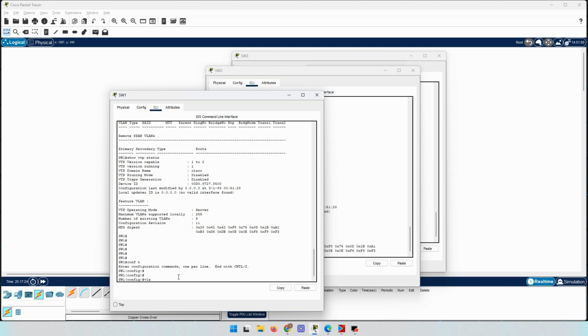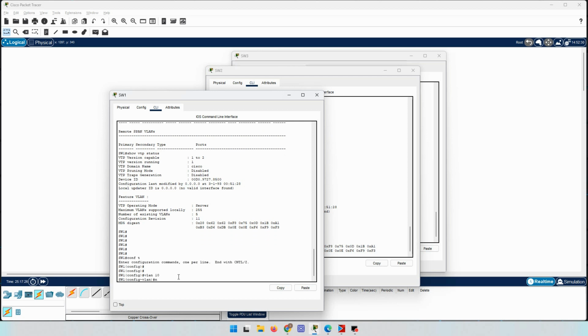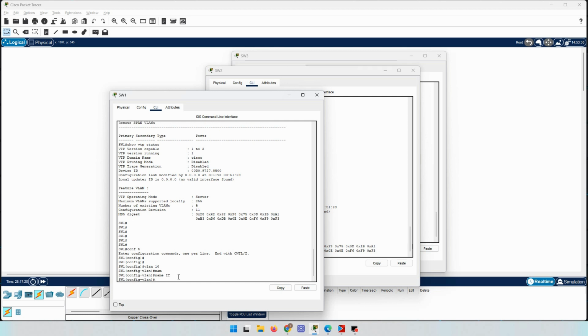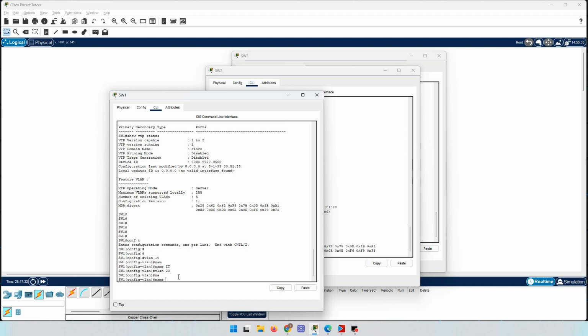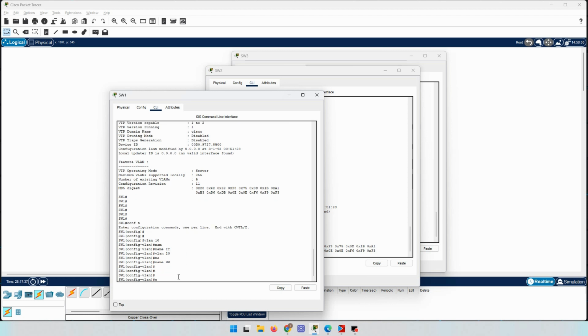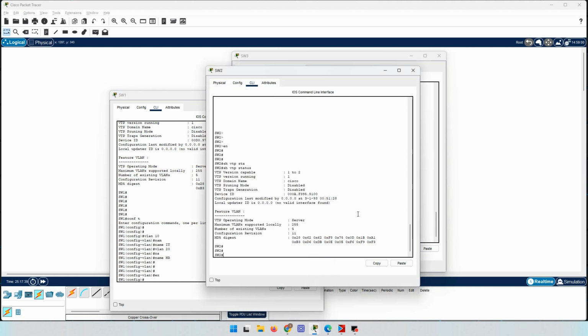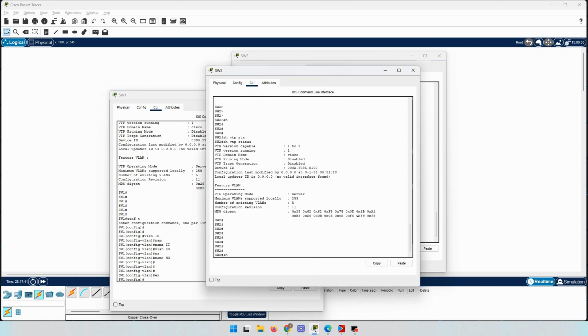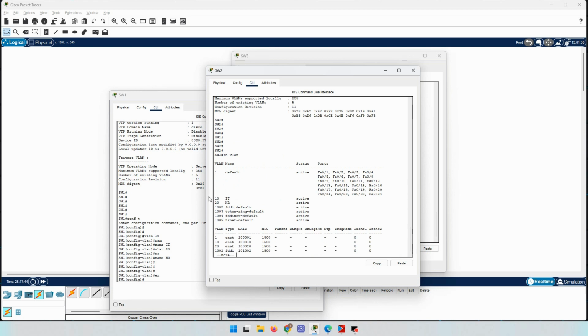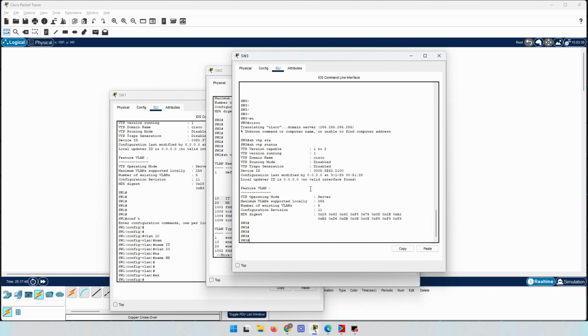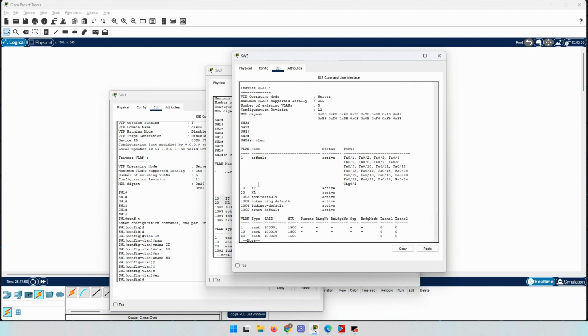Conf t, and then create VLAN 10, then name it IT, for example, and then VLAN 20 and name it HR. And now let's go to the other switches and check if these VLANs are created. Show VLAN. You can see that these 2 VLANs are created in switch 2, and they should be in switch 3 also. Show VLAN. These 2 VLANs with the names are created in switch 3 also.